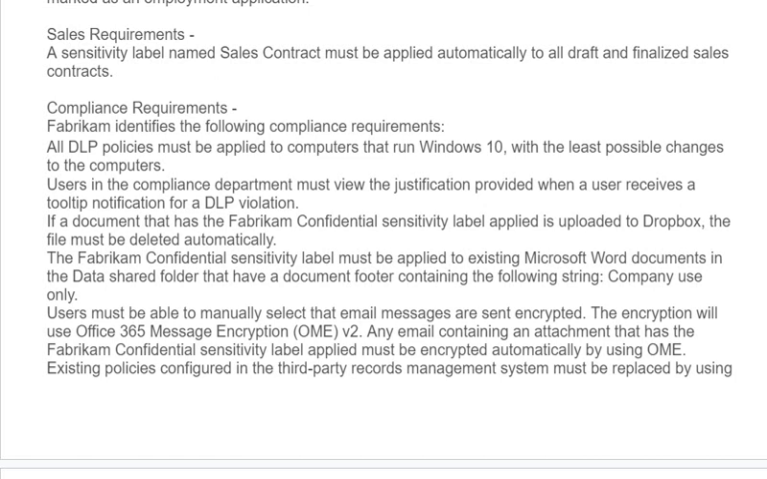The Fabricam Confidential sensitivity label must be applied to existing Microsoft Word documents in the Data shared folder that have a document footer containing the following string: Company Use Only. Users must be able to manually select that email messages are sent encrypted. The encryption will use Office 365 Message Encryption (OME) v2. Any email containing an attachment that has the Fabricam Confidential sensitivity label applied must be encrypted automatically by using OME.